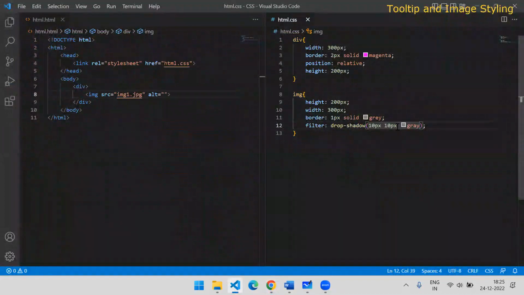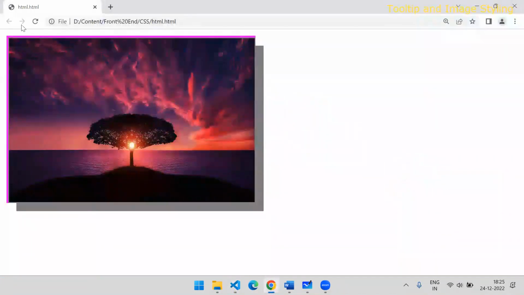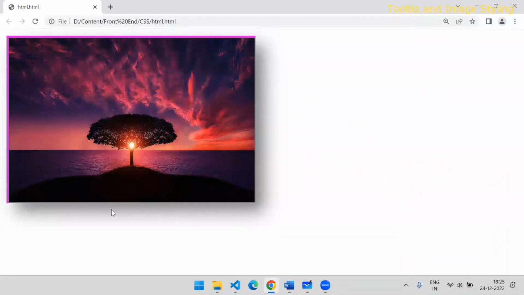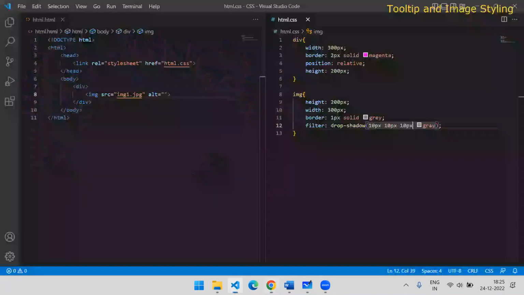If you want to add the blur effect, yes, you can add. I will say 10 pixels, and that shadow will be green. This is how drop shadow works, very similar to the box shadow property for an image.